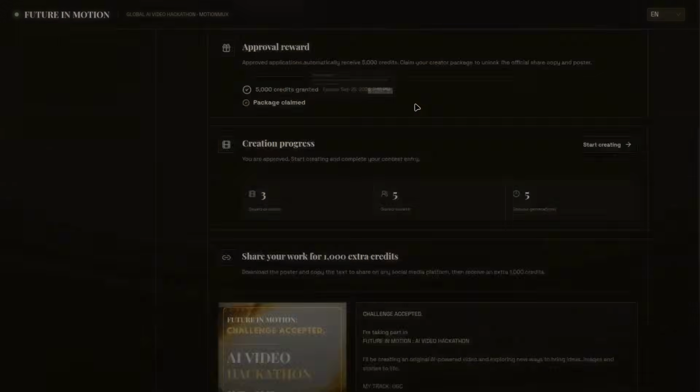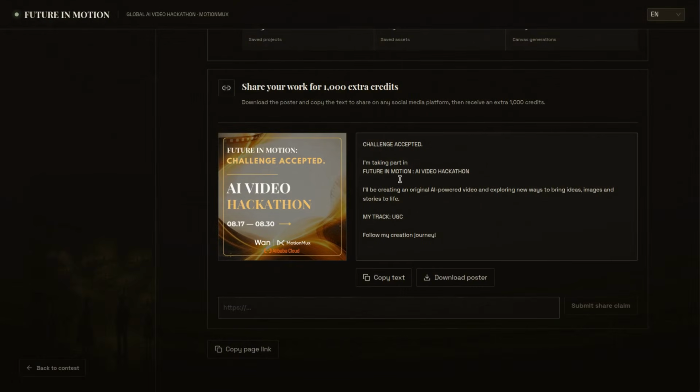Download the provided image, post it along with the given caption text on any of your social media accounts, doesn't matter which platform, then paste the resulting post link back into the site. Once it confirms the post is actually live and public, you'll be bumped up to 6,000 credits total instead of 5,000. This step's entirely optional, though. If you'd rather not bother posting anything publicly, just skip it and hit Start Creating to move straight on to the platform itself.